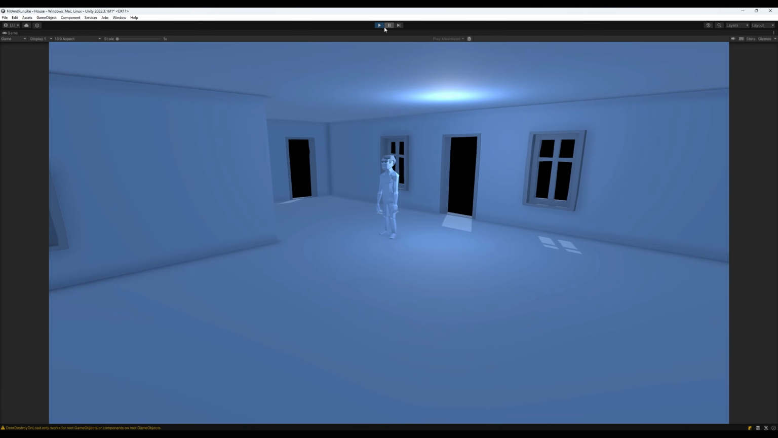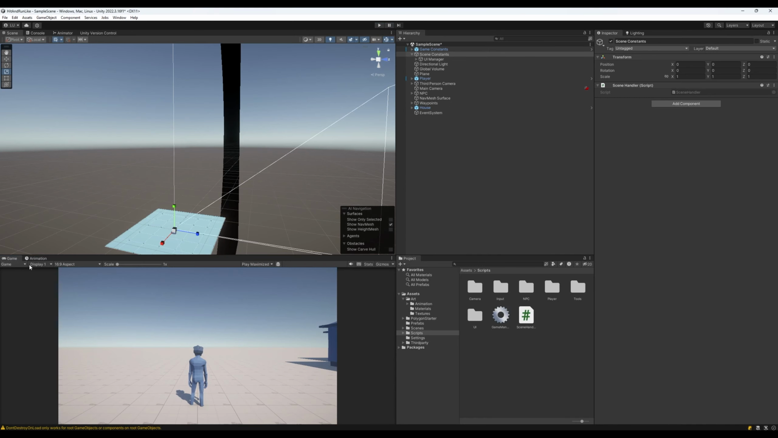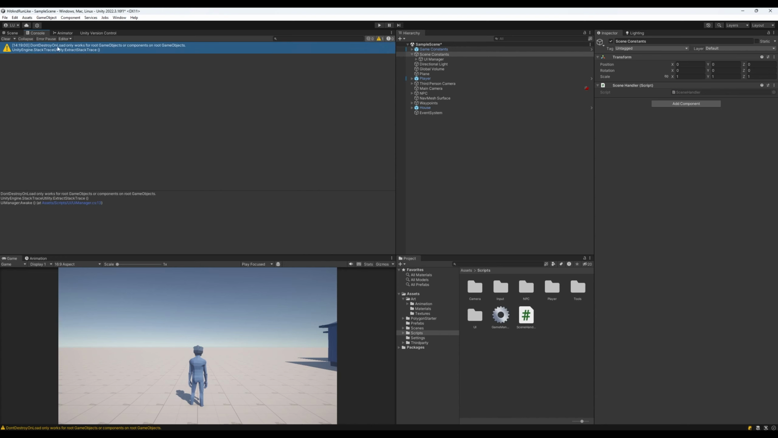So let's go out of this. Also, let's just change this to play focused. So let's look at this error first. Don't try and load only works for root game objects or components on root game objects. So actually, you know what? Let's remove this UI manager from here and let's add this to the game constants. I think that would be a better place for it. Apply, and now that will be in the next scene as well.